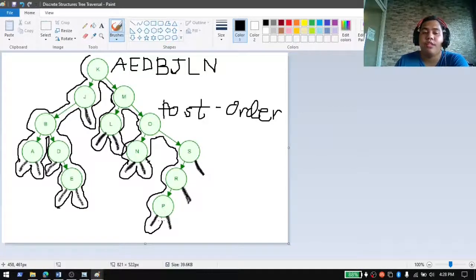Then we proceed to the right of P, which is null, and because it's null, we go back. This is the last time that we will be reaching P, so we actually print P. There we go. We're done with P, so we'll go back to R. This is not the last time that we will be reaching R, so we will do nothing.